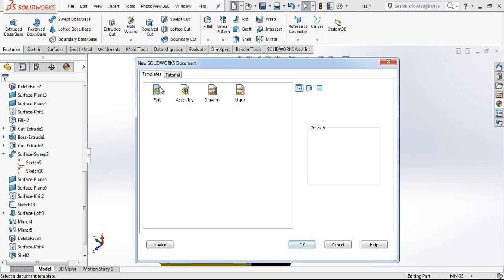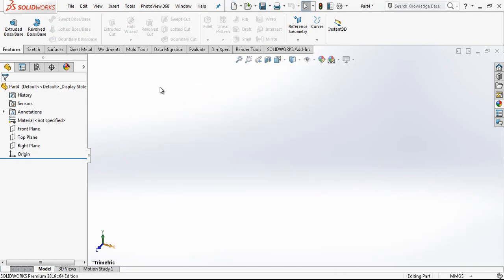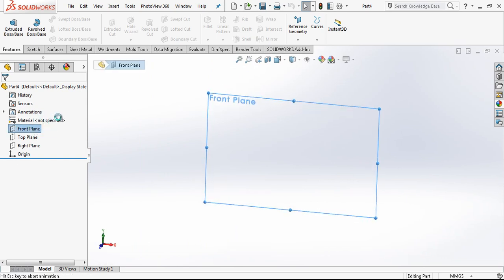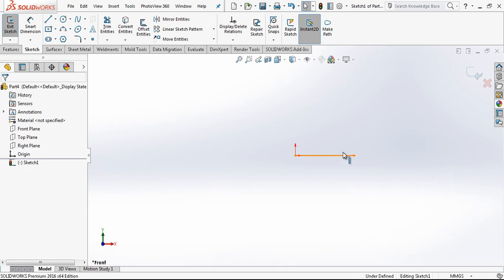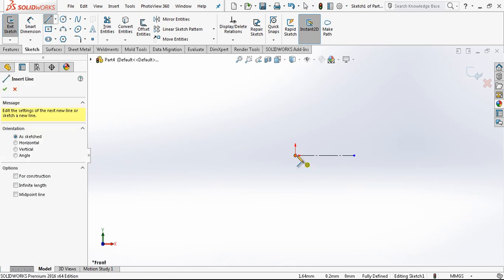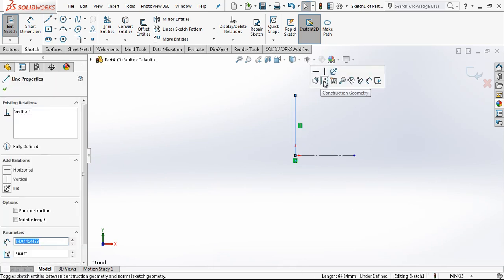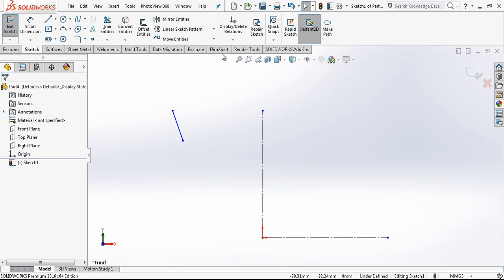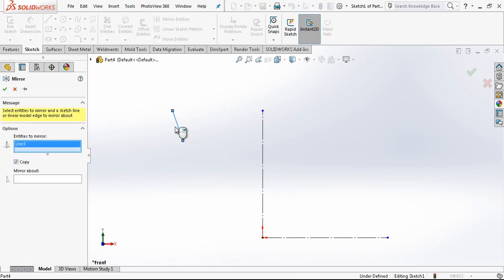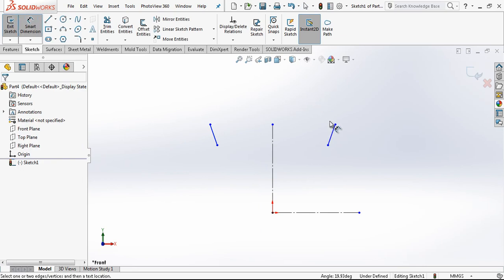Let's start together. We open a new part and then in front plane we create two construction lines. Construction lines are important always when we want to give dimensions, when we want to make a mirror, and when adding relations. It's so important. For that reason I recommend you to always use these ones.